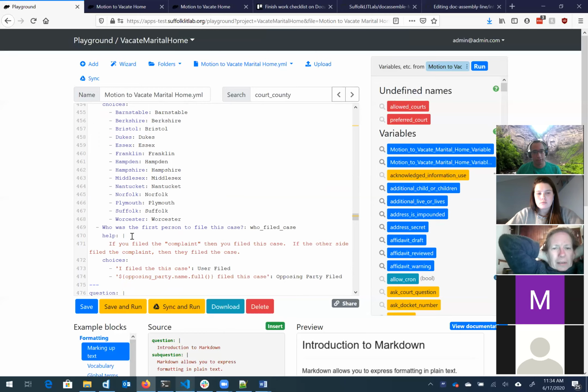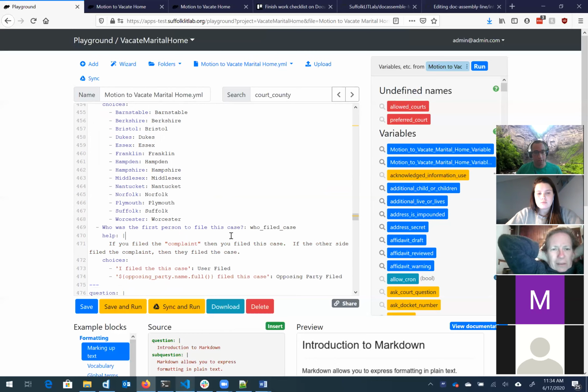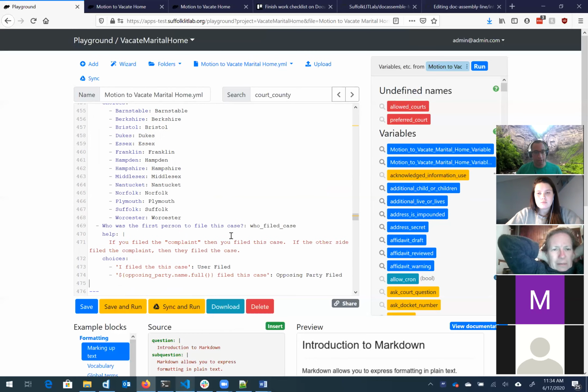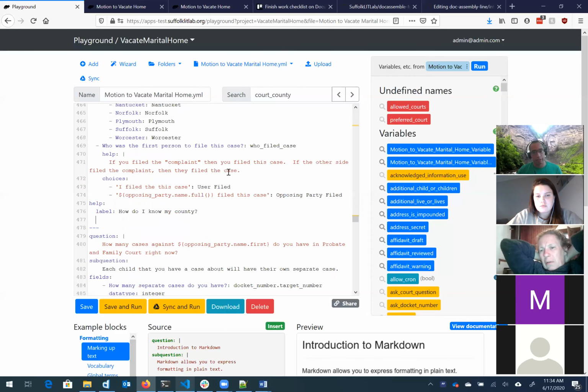Yeah, if you filed the complaint, then you filed this case. If the other side filed the complaint, then they filed the case. Let's add help for that option. So I'm going to do a help for the question. Just to kind of see, is this something any person finishing can understand, or is this not a finishing thing? Is this like an SME thing? Is there a way, for example, for me to identify when something like this is going on? Well, let's make it really general.